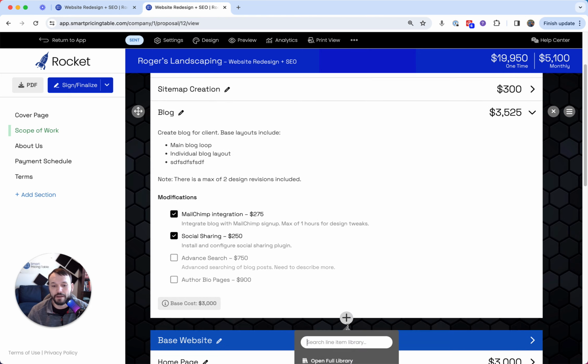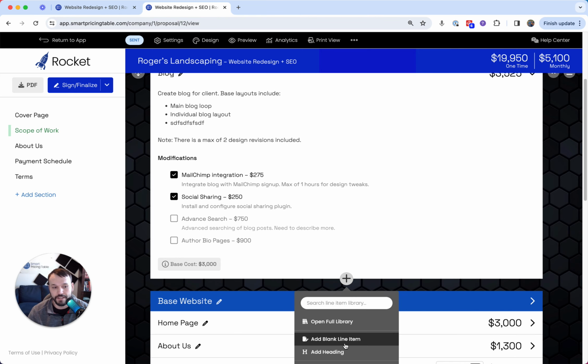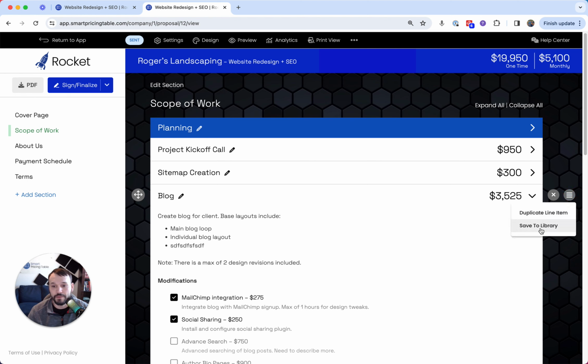You can also add blank line items that don't exist yet. And you can save line items to the library. If you've defined something you really like and you're thinking, why are we not selling this more? You can do that.